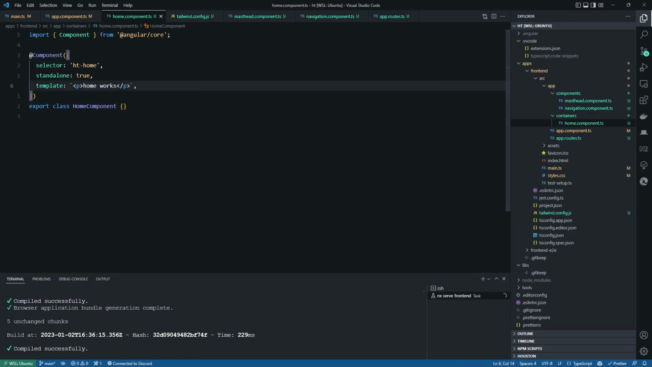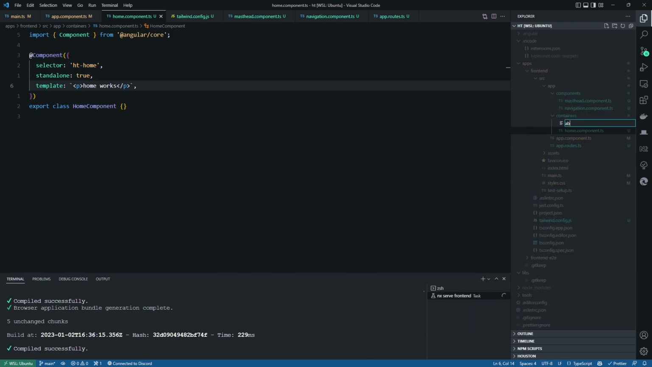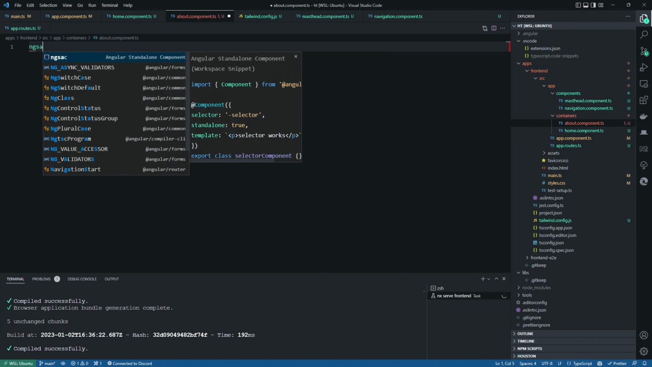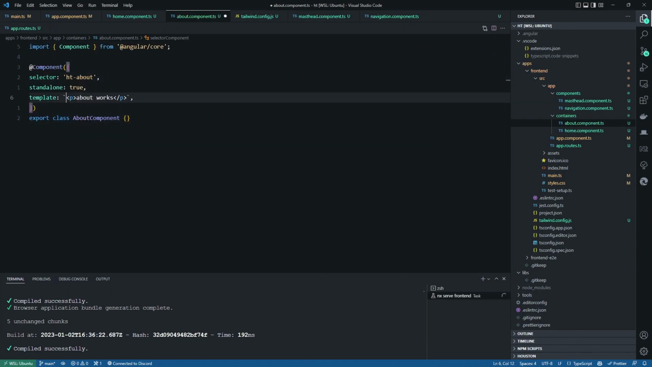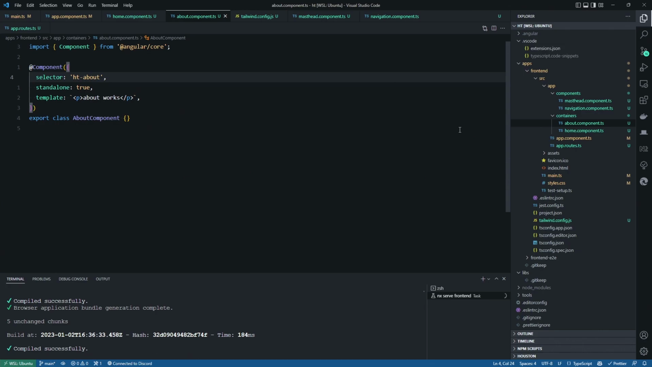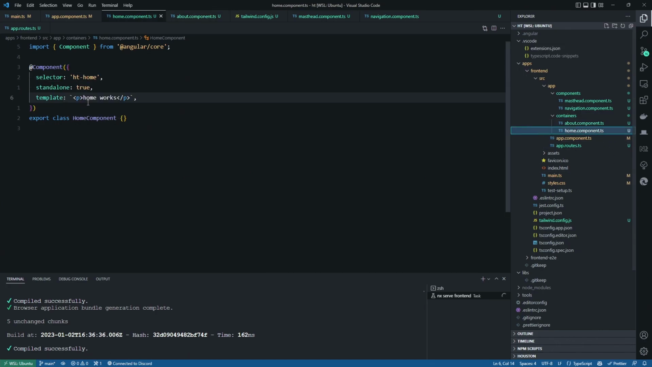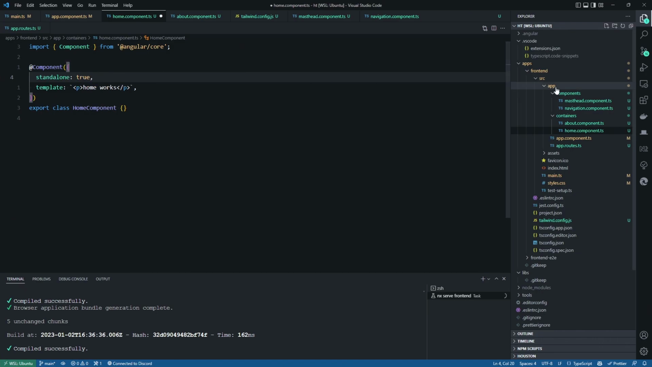That looks good. And what kind of application would we be if we didn't have an about component? Now both of these components, the home and the about component, aren't going to be selected, so I'm going to delete the selector for those. Those will be shown by routing. And then we're going to set up routing.